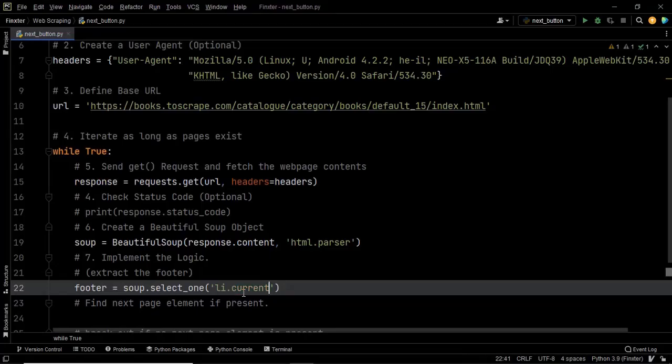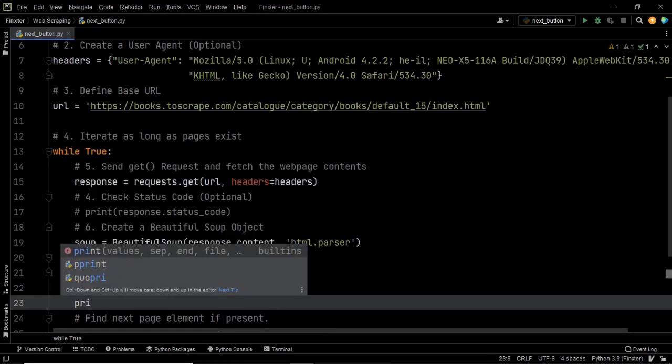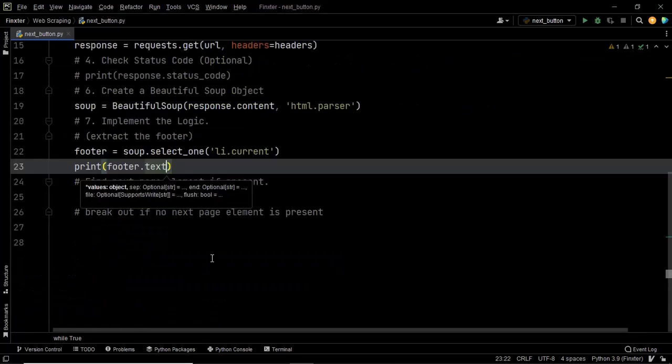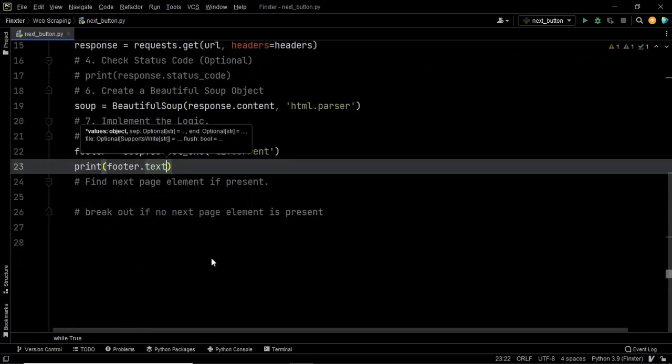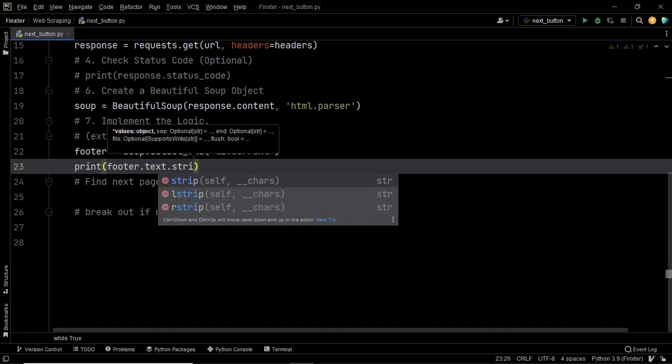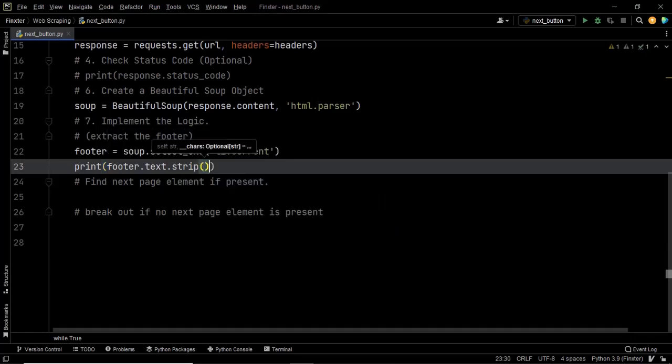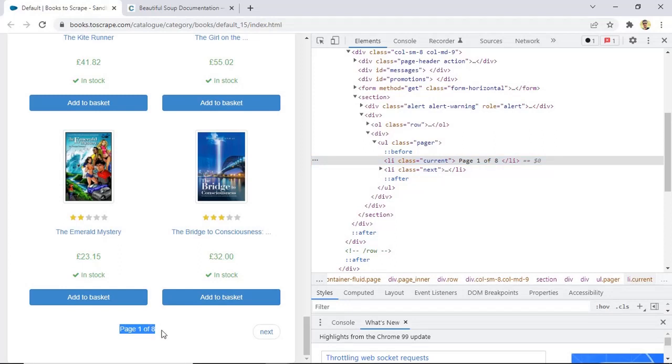So we have now successfully extracted the footer element. Let us now go ahead and print this. So let's print footer, and then we need to extract the text, so dot text, and then let's also strip any existing white space. Okay, that's it. We have now successfully extracted the footer element. Until now, what we have done is extract the footer element from the current page, that is page 1 of 8. But now we need to navigate through all the pages and extract all the footer elements.